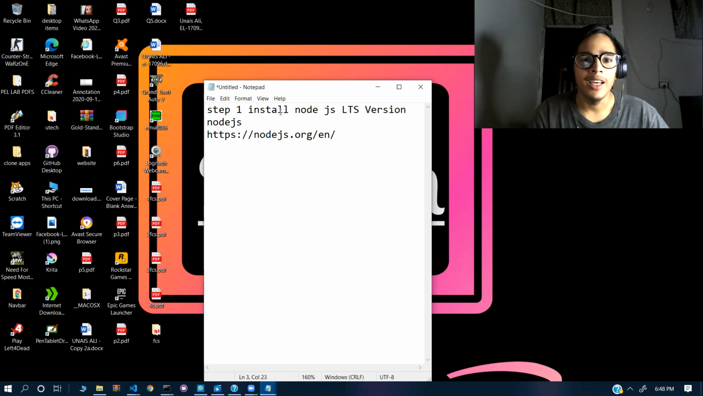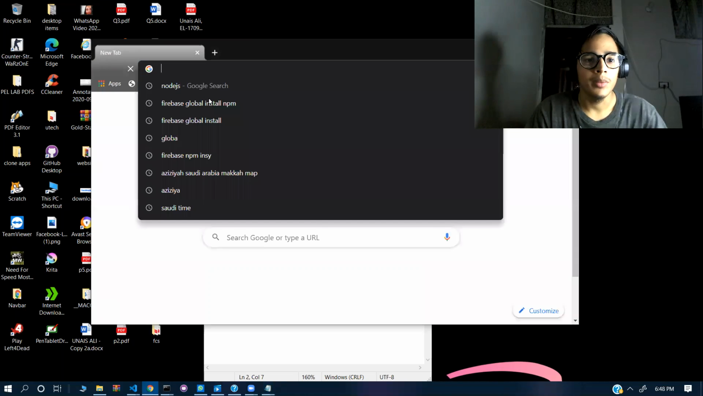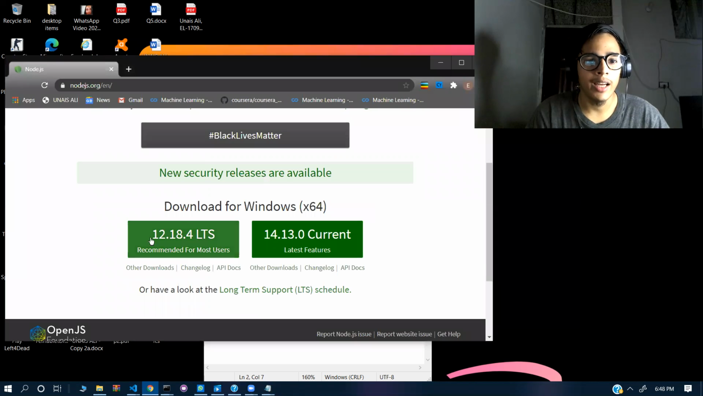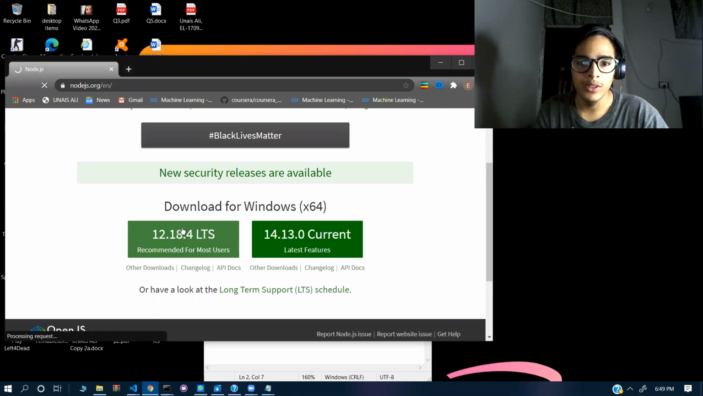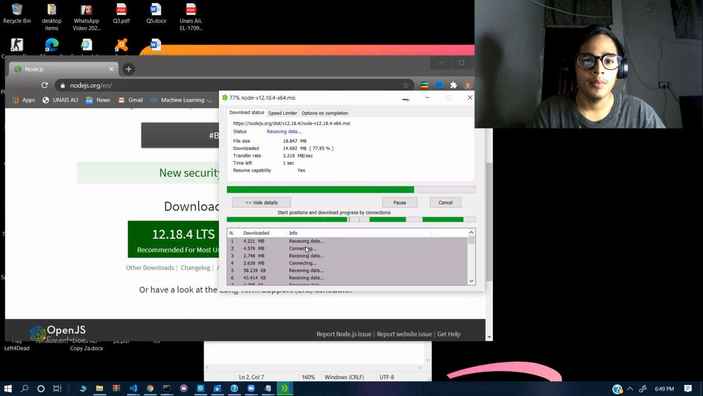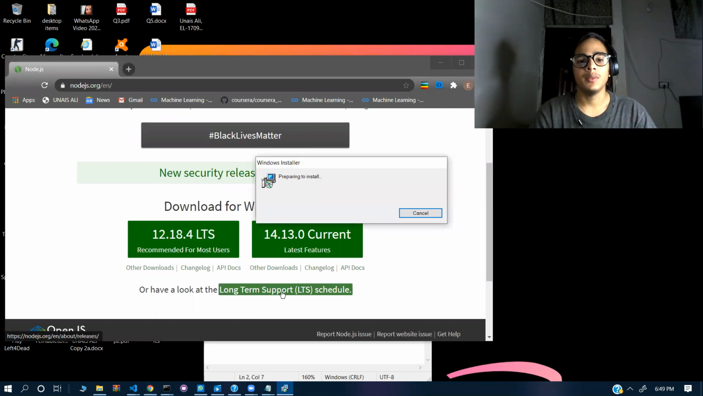So first step is that you need to install Node.js LTS version, remember this LTS version from the given website. So let's open the Chrome and paste our website URL here. So this is the LTS version 12.18.4. Let's download this version, and now you have to install this version.